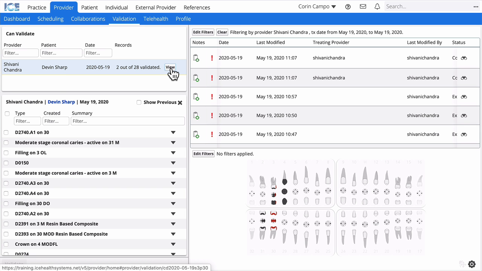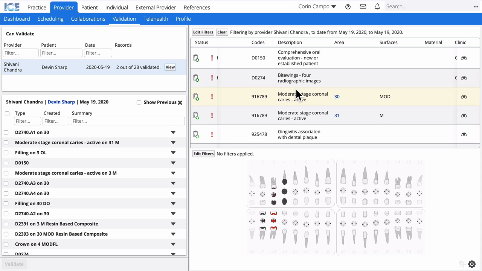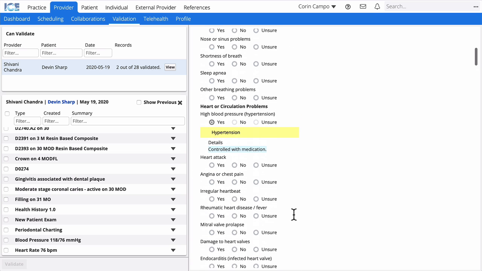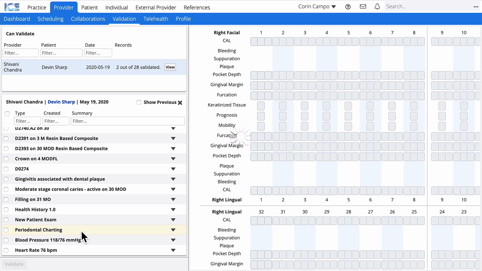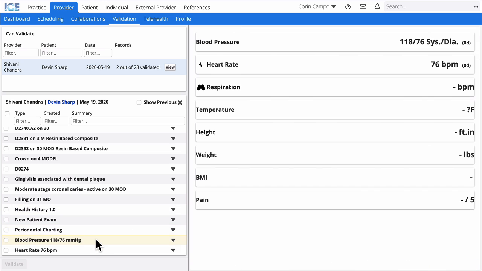So if I select view, I'll get a list of all the different things that we did earlier. So for example, we can see the charting information. So we've got our procedure list up here. We can look through the details as well as see the visual on the odontogram. And if I scroll the list, the health history form will show up like we filled it out. Same with the new patient exam form. The perio charting measurements also show up, and the vitals that we entered will show up here as well.